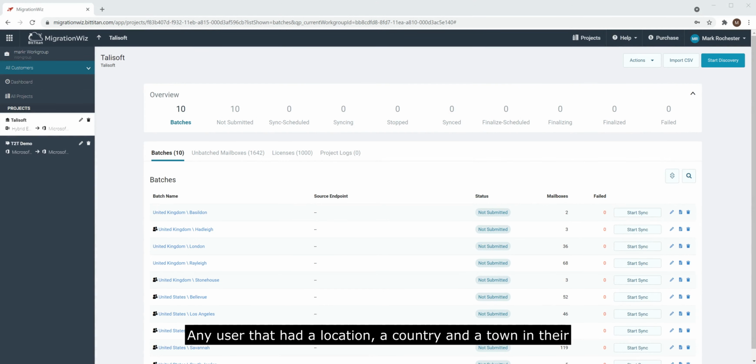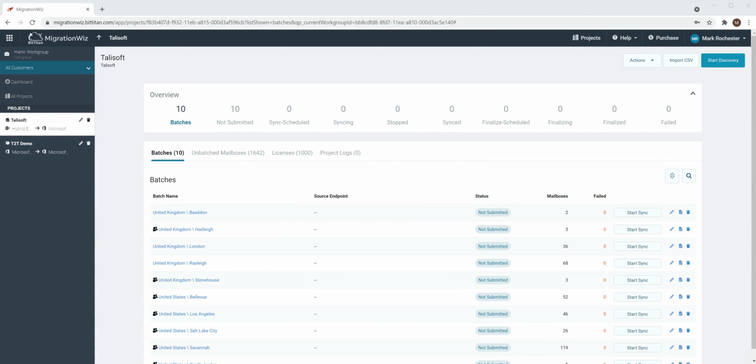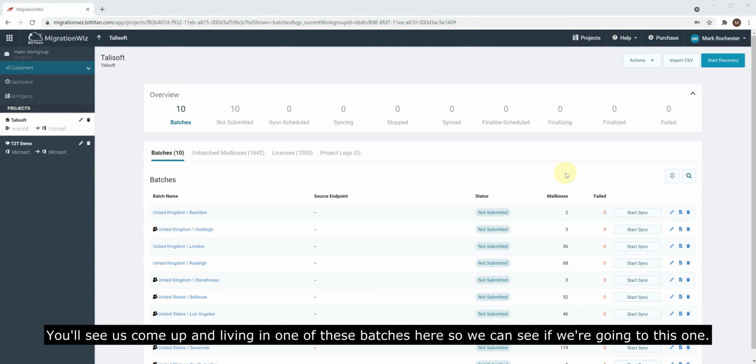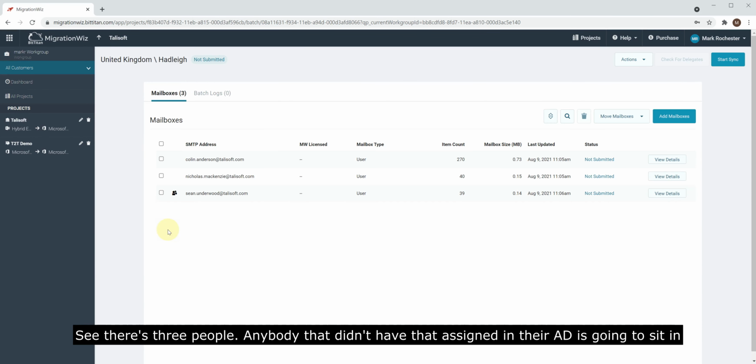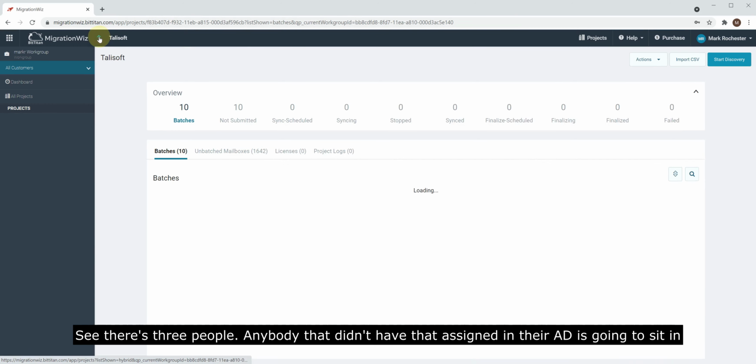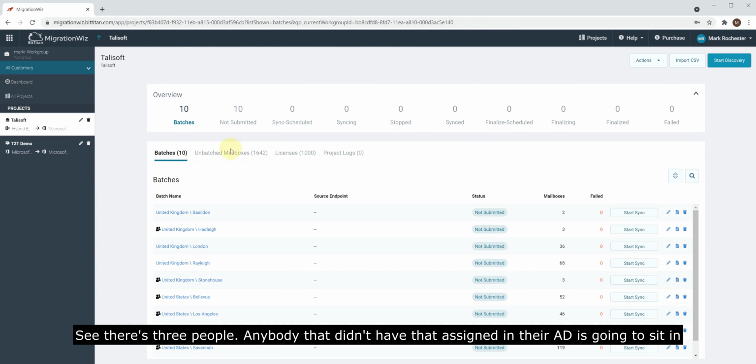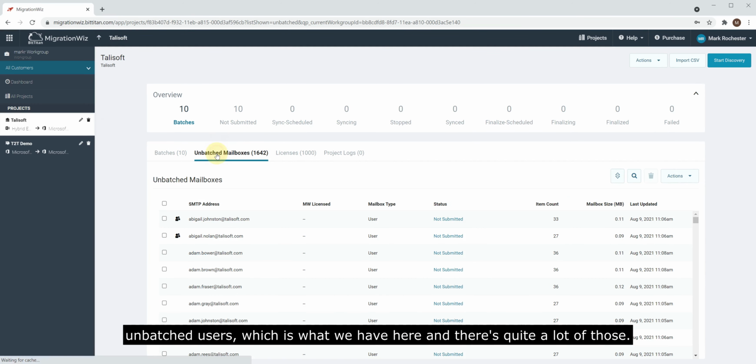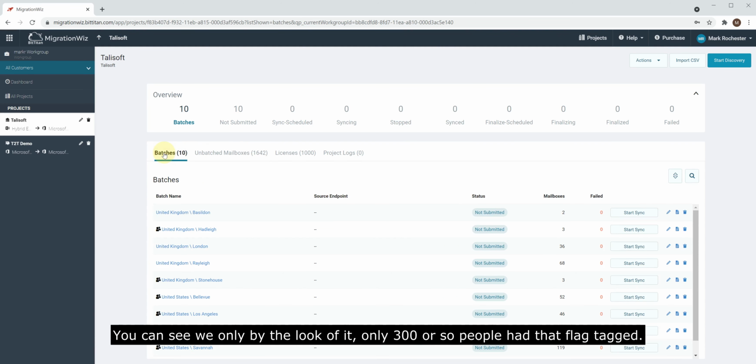Any user that had a location, a country and a town in their AD entry, you'll see has come up and is living in one of these batches here. So we can see, if we go into this one, there's 3 people. Anybody that didn't have that assigned in their AD is going to sit in unbatched users, which is what we have here. And there's quite a lot of those. You can see, by the look of it, only 300 or so people had that flag tagged.